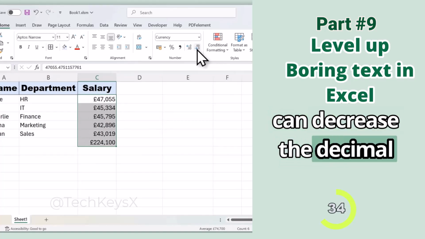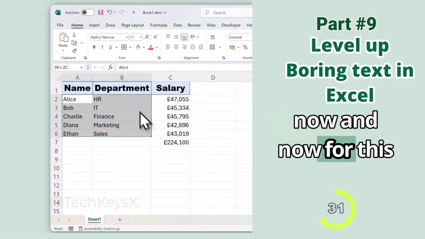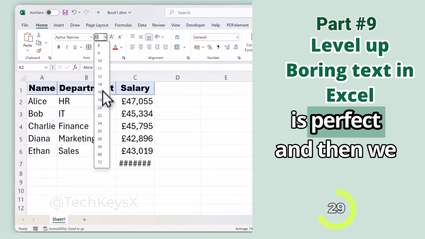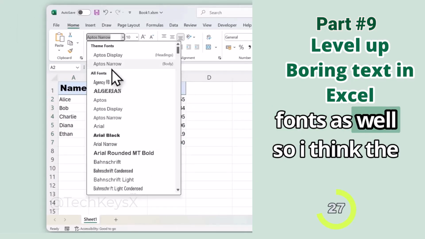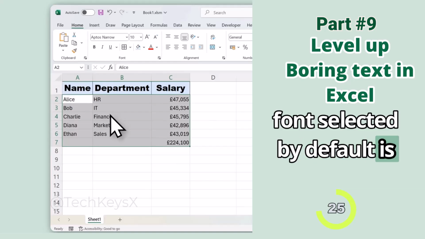So we can decrease the decimal point. It will look better now. And now for this data, I think the font size is perfect, and then we have different fonts as well. So I think the font selected by default is perfect for this.